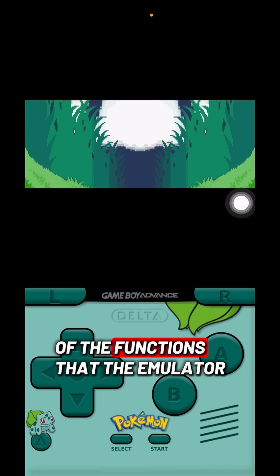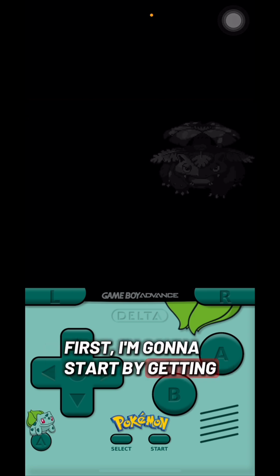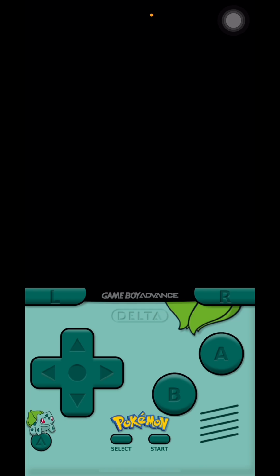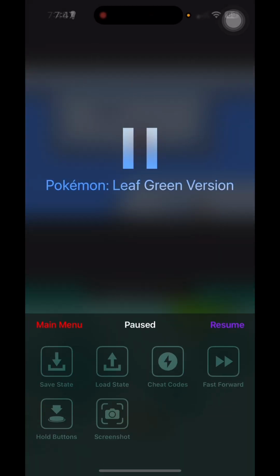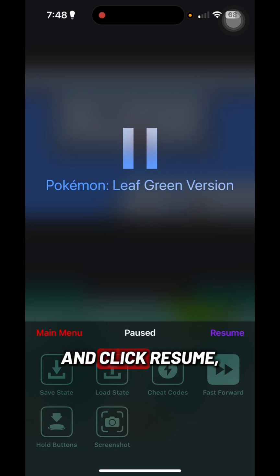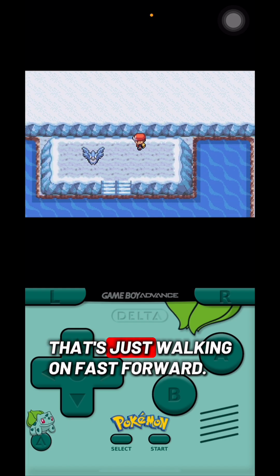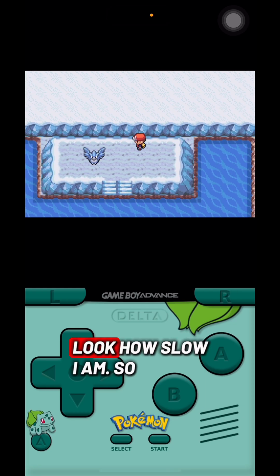Now I'm going to show you some of the functions that the emulator offers for the games that you're playing. First, I'm going to start by getting into my Leaf Green save file that I already have played through. And the first feature I'm going to show you guys is the fast forward feature. So if I click fast forward and click resume, you'll notice I'm moving infinitely faster. That's just walking on fast forward. Now if I take it off, look how slow I am.